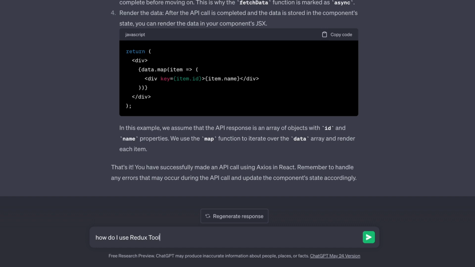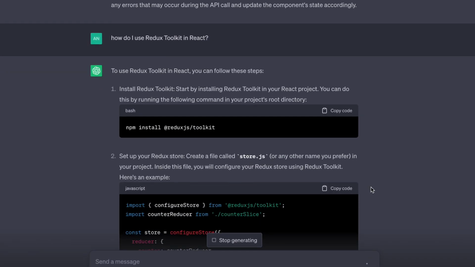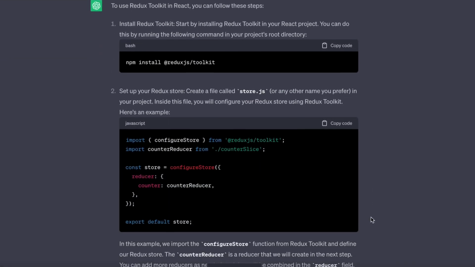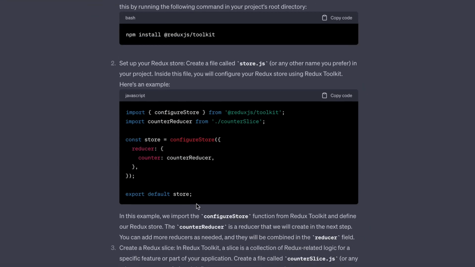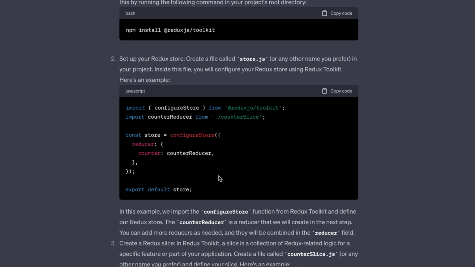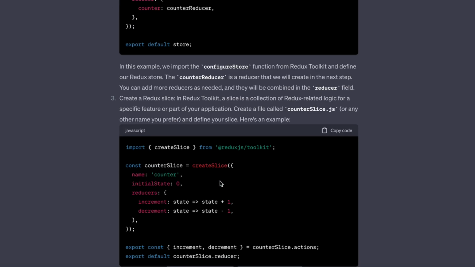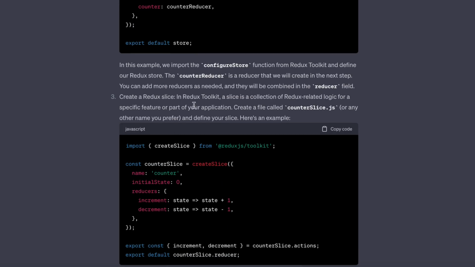You can also ask it something more complex, like how do I use Redux Toolkit in React? Which obviously is a little more complex, but still. Install, configure store, creating your counter reducer, create a Redux slice. In Redux Toolkit, a slice is a collection of Redux-related logic for a specific feature or part of your application.